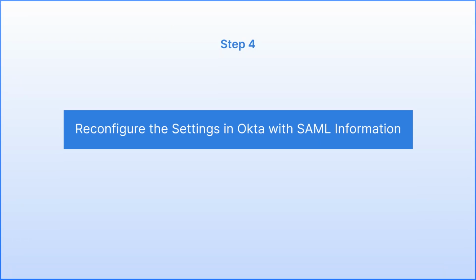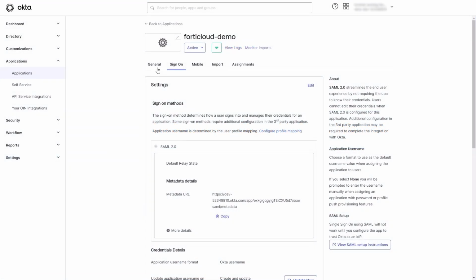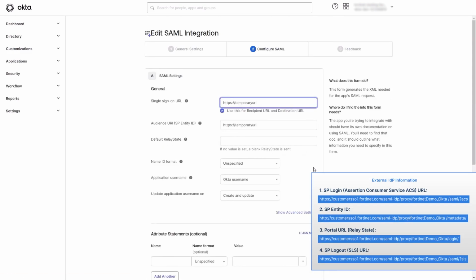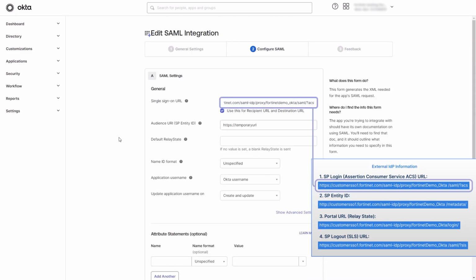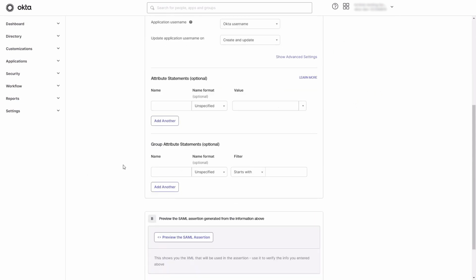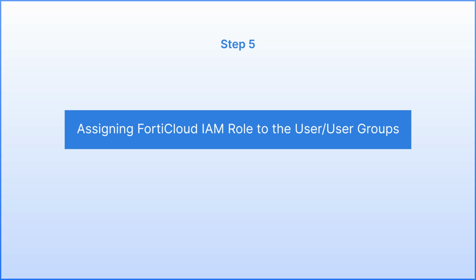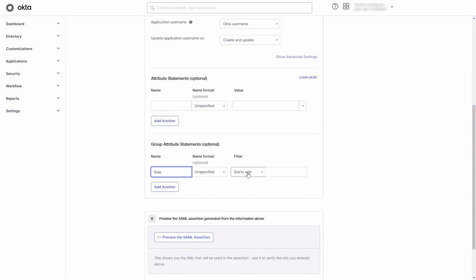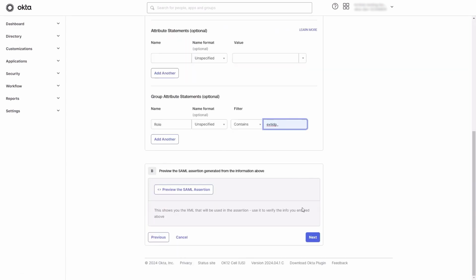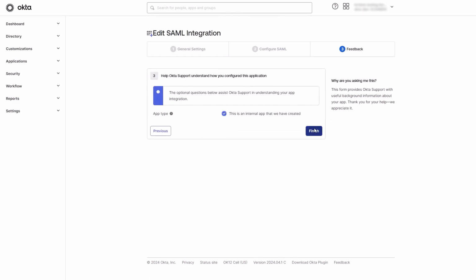Step 4. We configure the SAML settings in Okta with the service provider information provided in the email. Step 5. We will assign FortiCloud IAM role to the user group. Let's add a group attribute statement for role, which is case sensitive. Click Next and then click Finish.